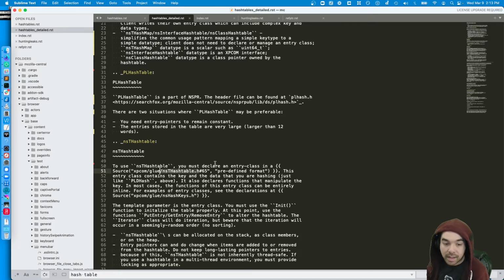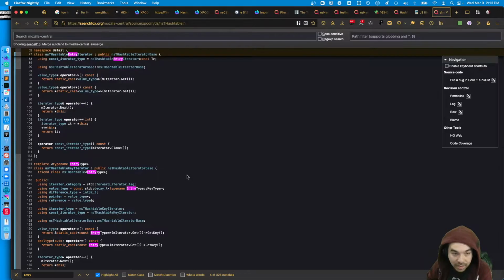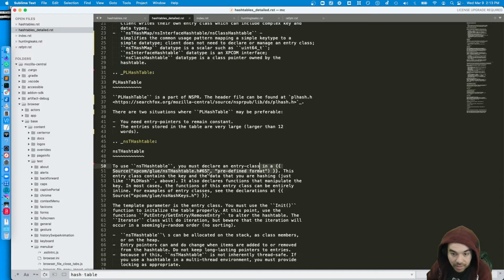Declare an entry class. This entry class contains the key and the data that you are hashing. The template parameter is the entry class. You must declare an entry class. Maybe we should show an example.